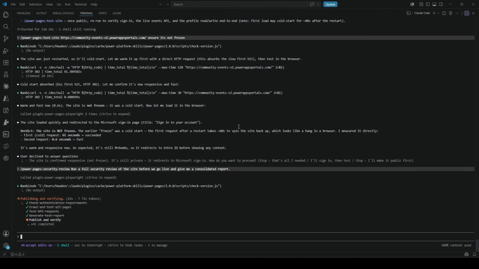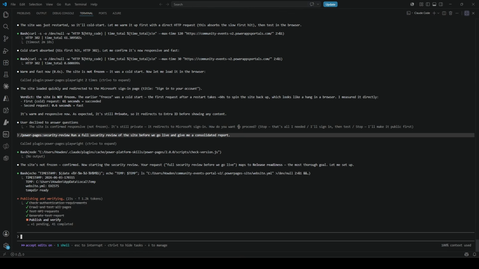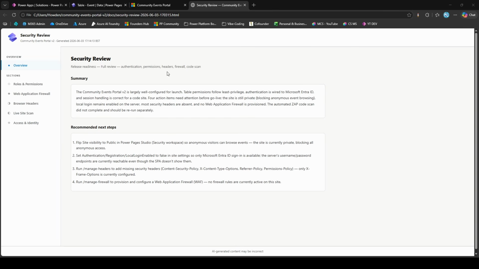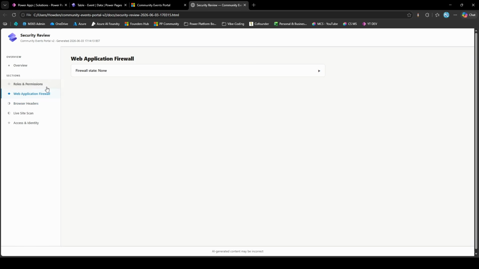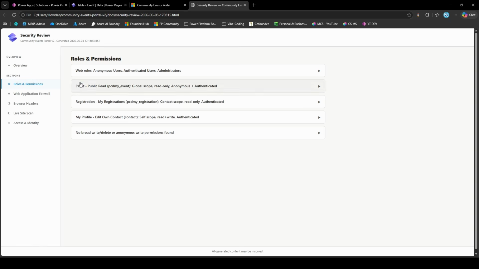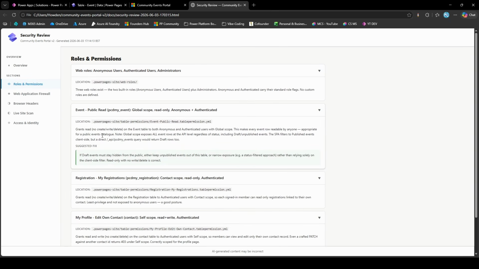What we'll see is it will generate another HTML page, and we'll show that once it does, but effectively showcasing all of the gaps within our security. And you can see with the security review, it's given us the HTML page, it's given us the different sections, roles and permissions, and it basically tells us any issue with the site and what it can resolve. It gives us the location, and we can collapse all of these to understand them a little bit further.